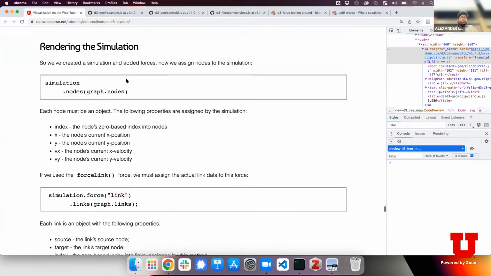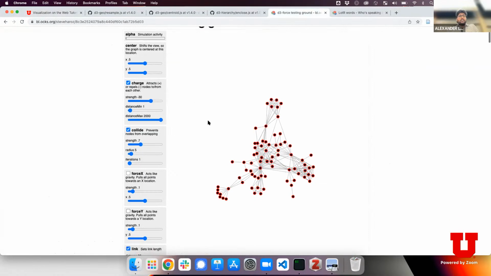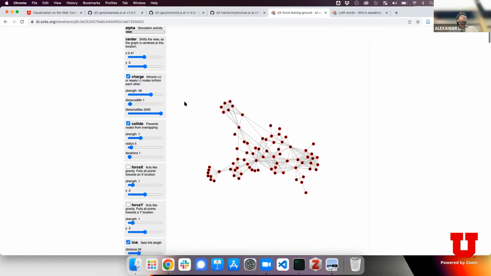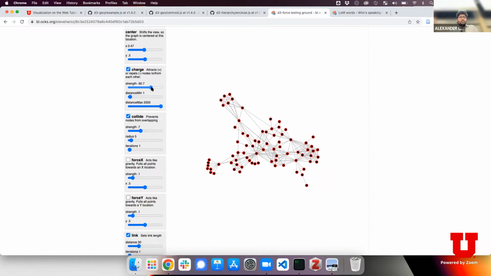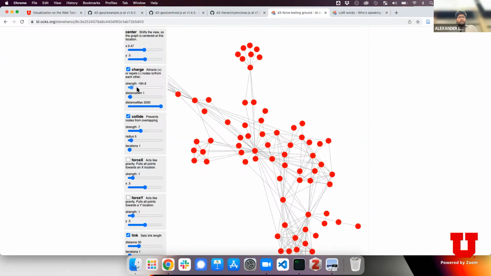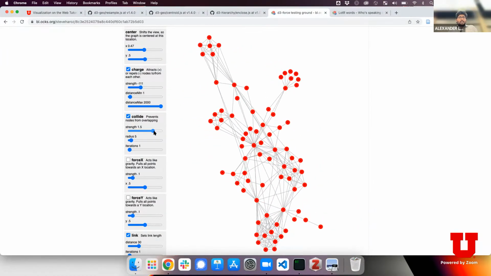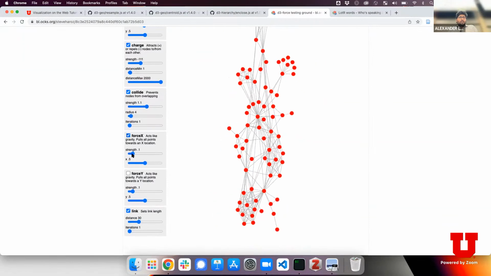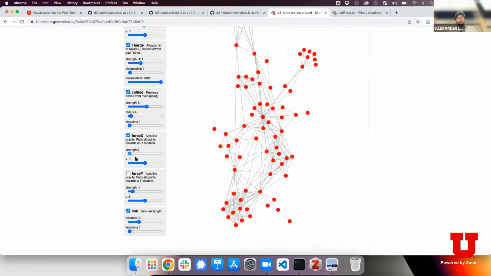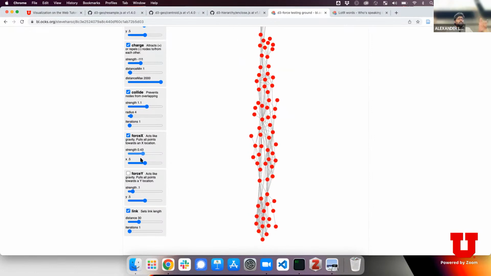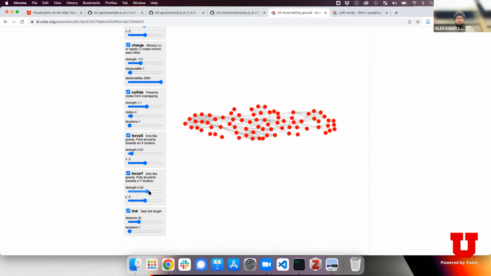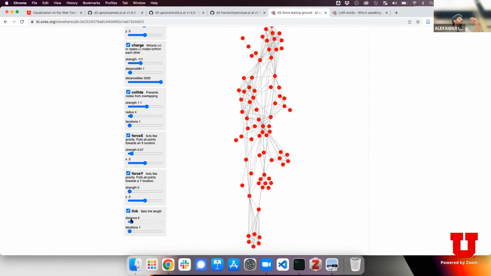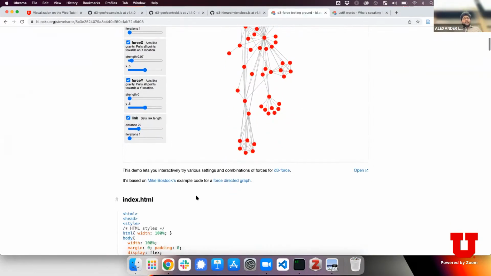Now I'll quickly look at this, and I'll share this link later. This is a testing ground where you can play around with different values using the sliders instead of writing the code. For example, if you increase the charge, the elements try to appear together. If you increase the collide radius, they start going further apart from each other. If you give it a force x, they all move towards the center in the x direction. If you give it a force y, they all move towards the center in the y direction. And then the link itself is essentially how strong the actual connected edges should be. I'll share this later. You can play around with this.